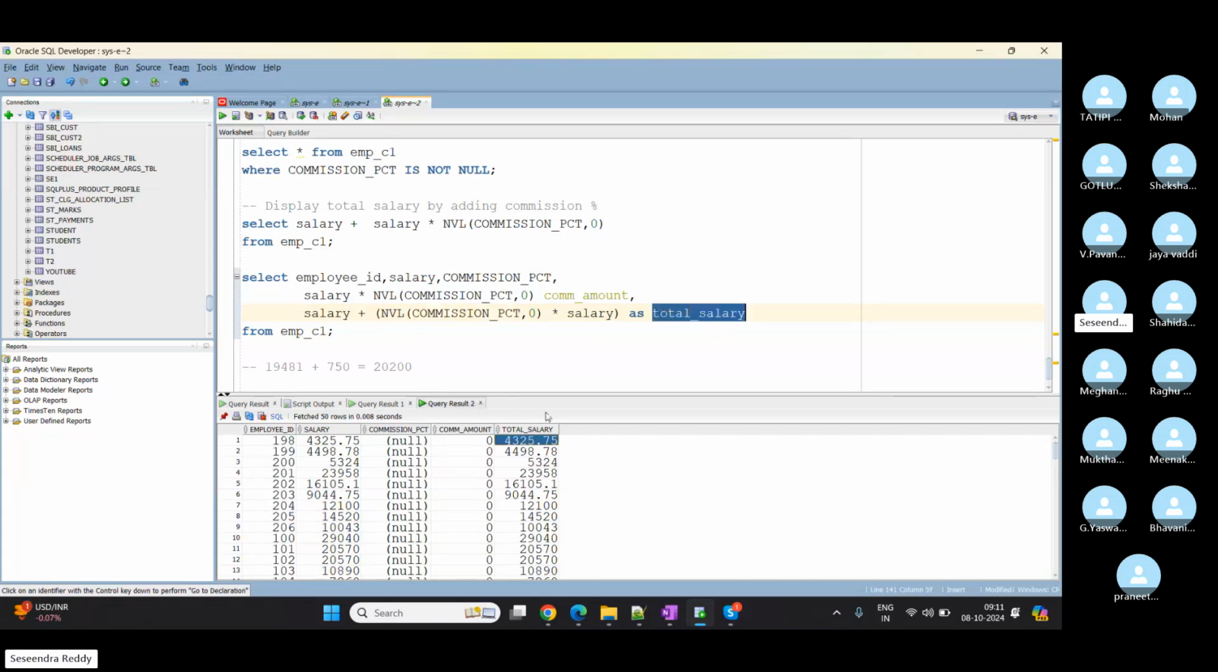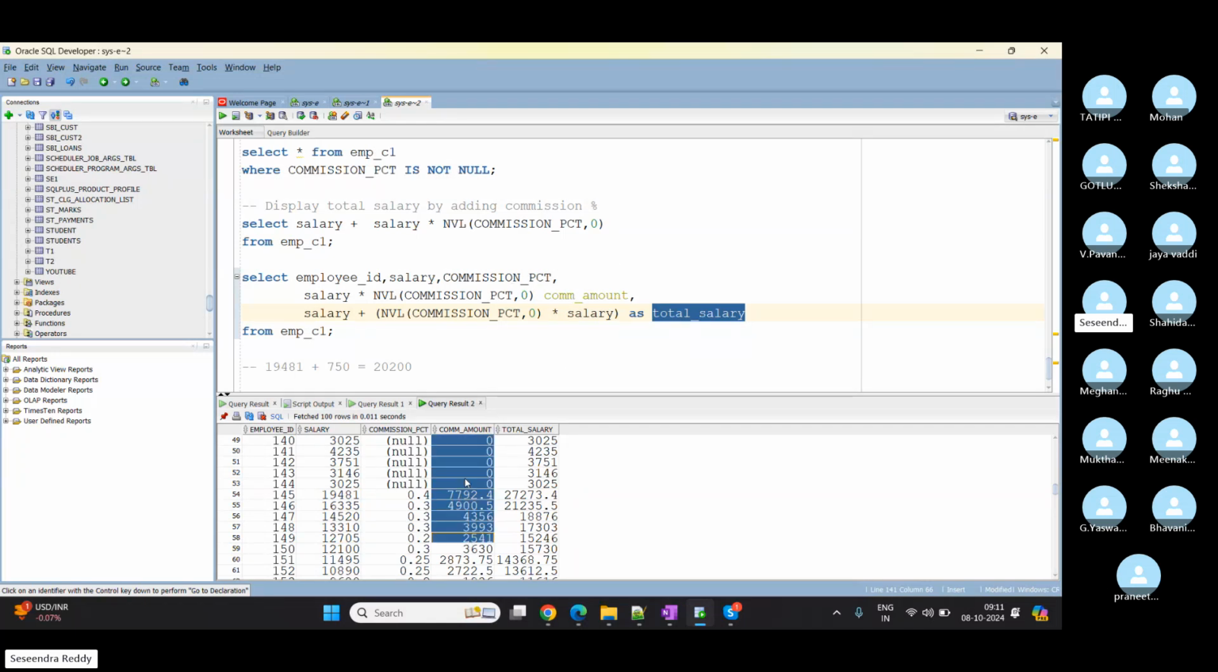So we are getting total salary along with salary, and whoever has a percentage, okay, this person has 0.4 percentage. So when we do the calculation, we are getting 7,700 as the commission amount, right? Commission amount, and then we are saying commission amount plus salary. So the final total salary will be 27,273.